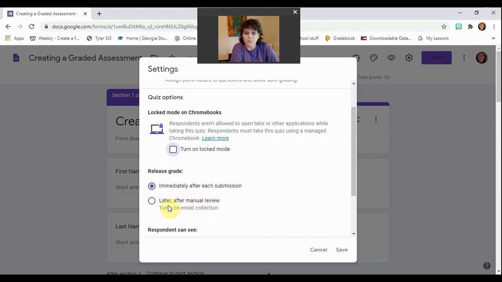But if there's some paragraph type questions, short answer type questions where I have to read the responses first, it gets kind of funny with Google trying to grade those. There's ways to do it, but it is kind of challenging, and we'll talk about those when we get into our sessions in the classroom, in the lab. If I have those types of questions, I would prefer to click here and say later.